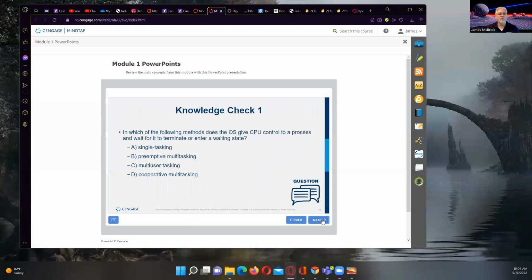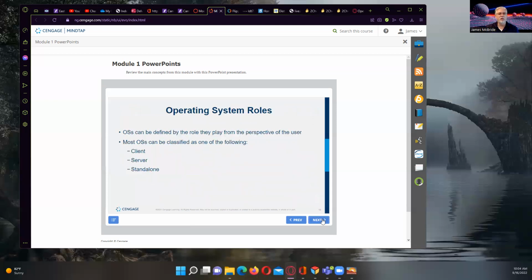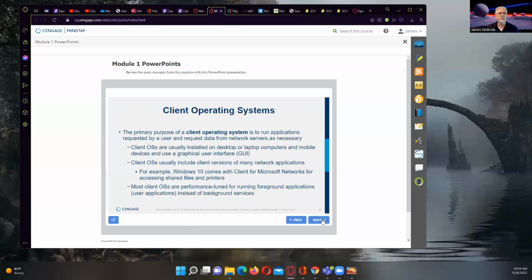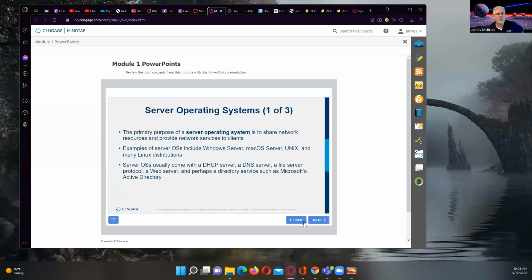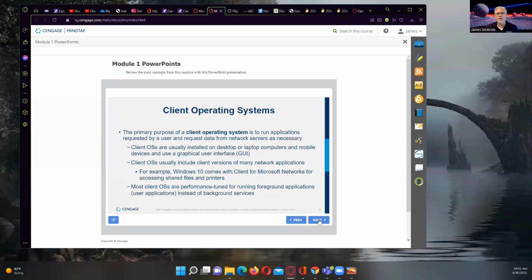And it goes into those in more detail. And there we are at the end of that. Oh, all right. Yeah, let's talk about a client OS as opposed to a server, because they are different. And that's where I'm going to end it for this chapter.